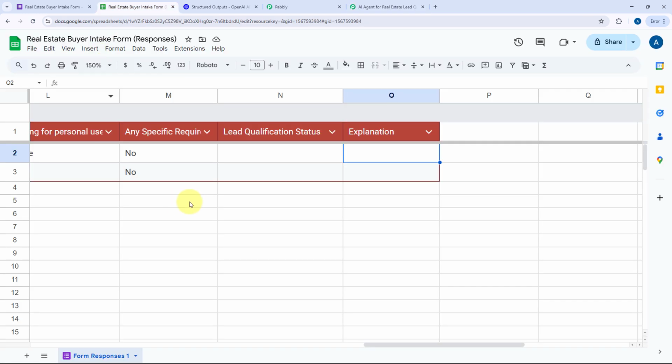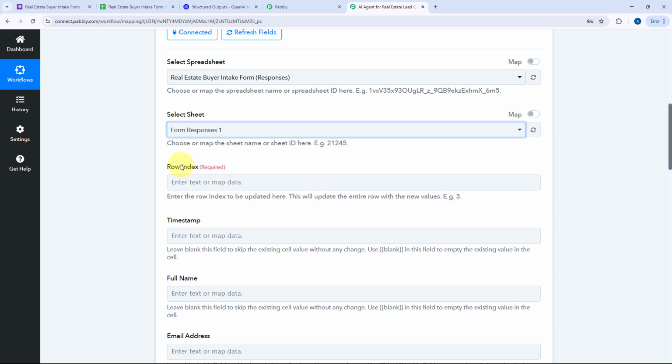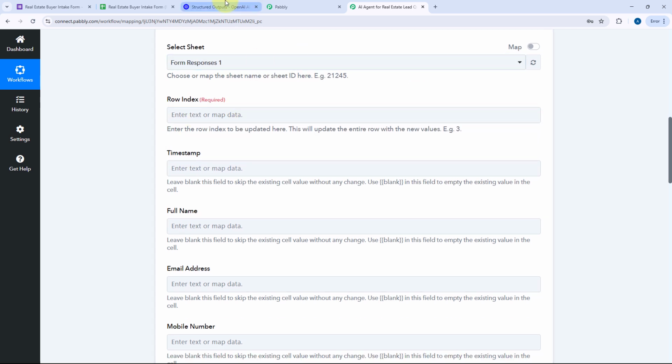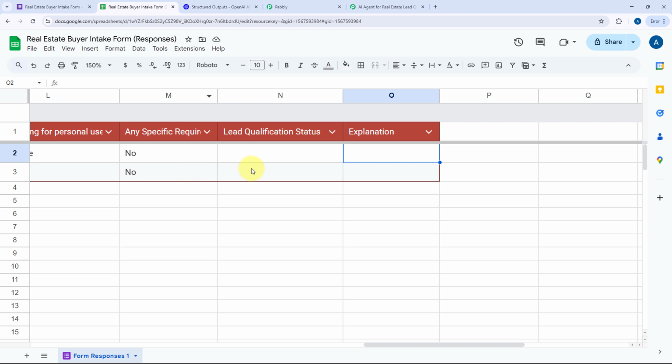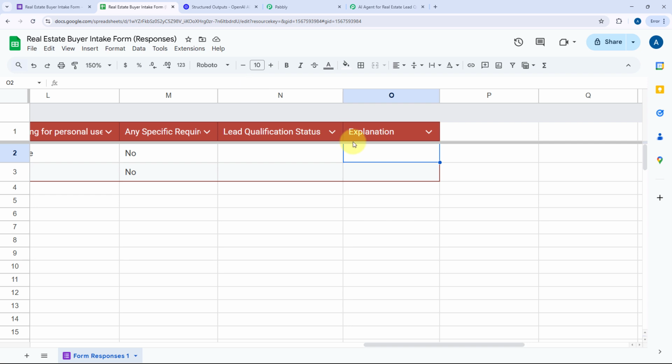Now, as we saw earlier, in this Google spreadsheet, we have only one sheet named Sheet 1. That's why in this drop-down of Select Sheet, we have only one option of Sheet 1, and we are going to select that. After selecting the sheet, it is asking us for the row index, that in this Google spreadsheet, in which particular row we want to update the data. So we want to basically update the qualification status and the explanation in the same row in which we had the details of that lead.